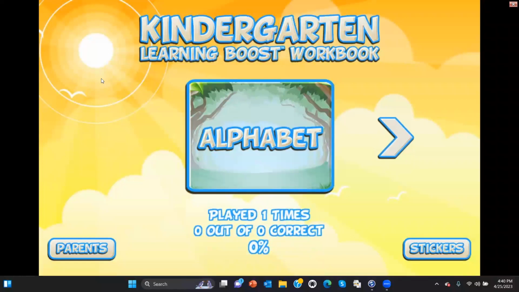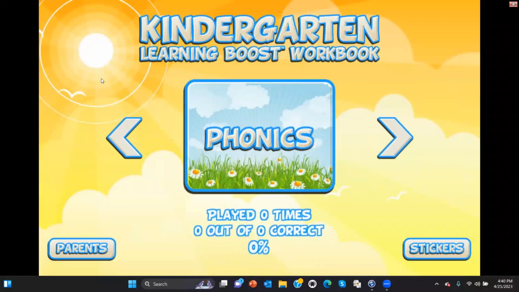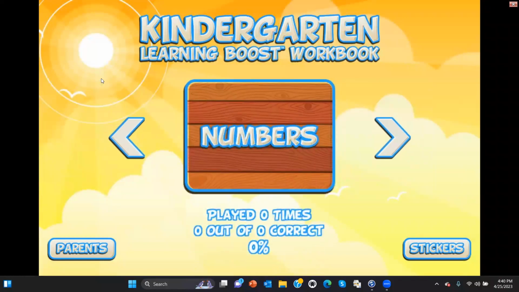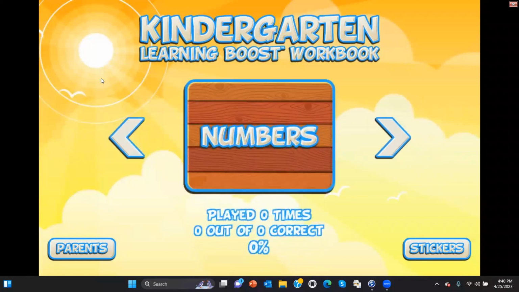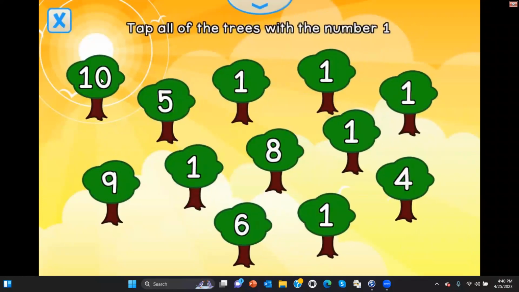All right. So the next one is phonics. So you would have done the same thing, right? Going to phonics and you see that circle. Okay, great. So here now is where the numeracy part of it works. Numbers. Tap all of the trees with the number 1. You probably played this one as well? No, sir. Okay, all right.